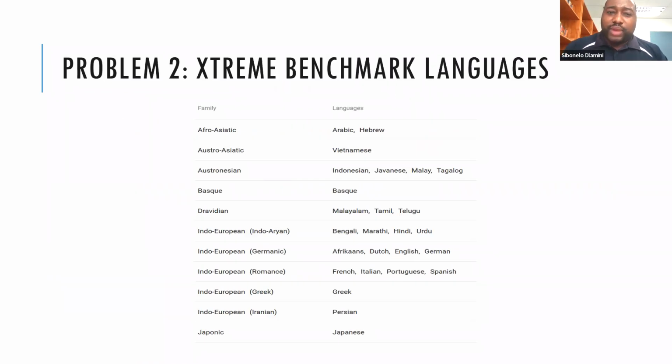So in terms of problem number 2, remember, problem number 2 is the fact that for the data sets that are used to evaluate transformer models, none of them are in the SA official languages. And we can see it here. Extreme is a multilingual benchmark. And here we've got a list of the languages that are included in that benchmark.